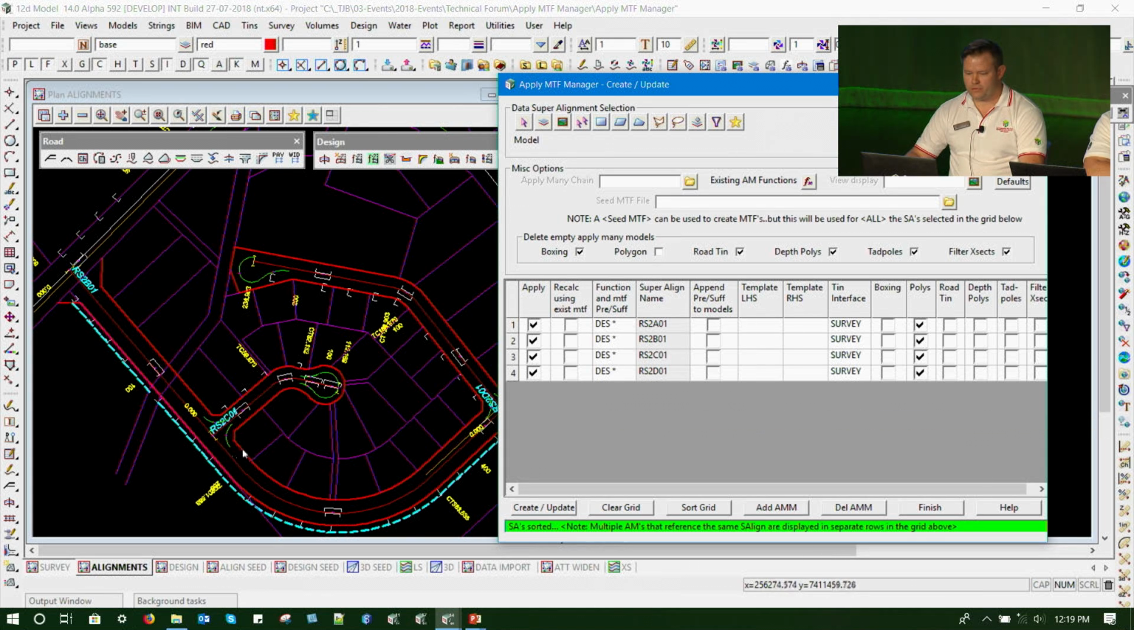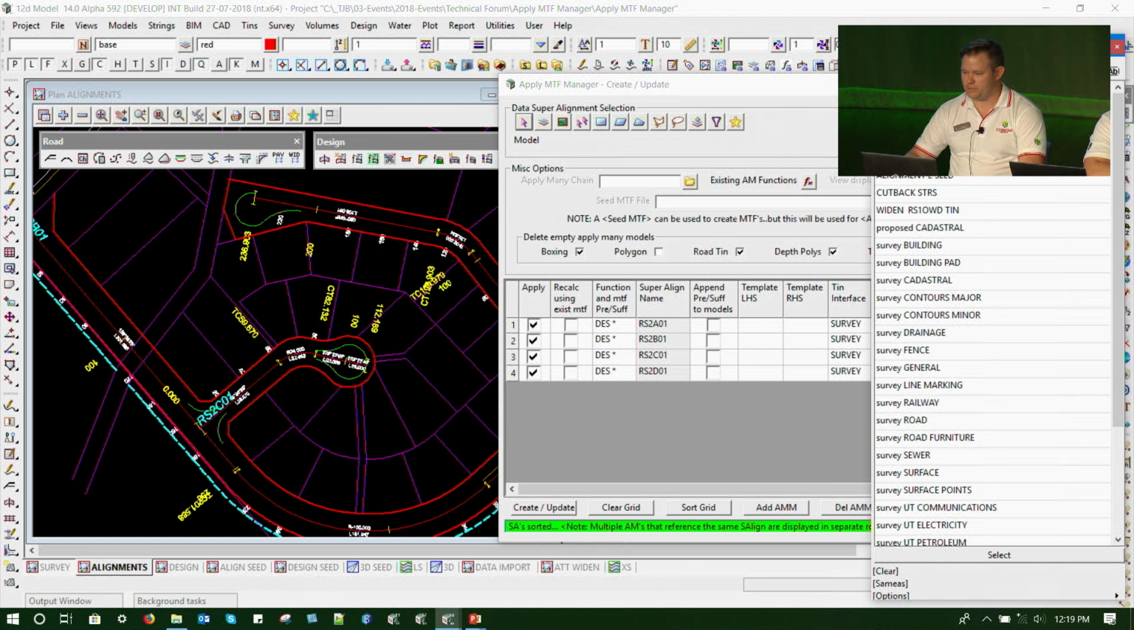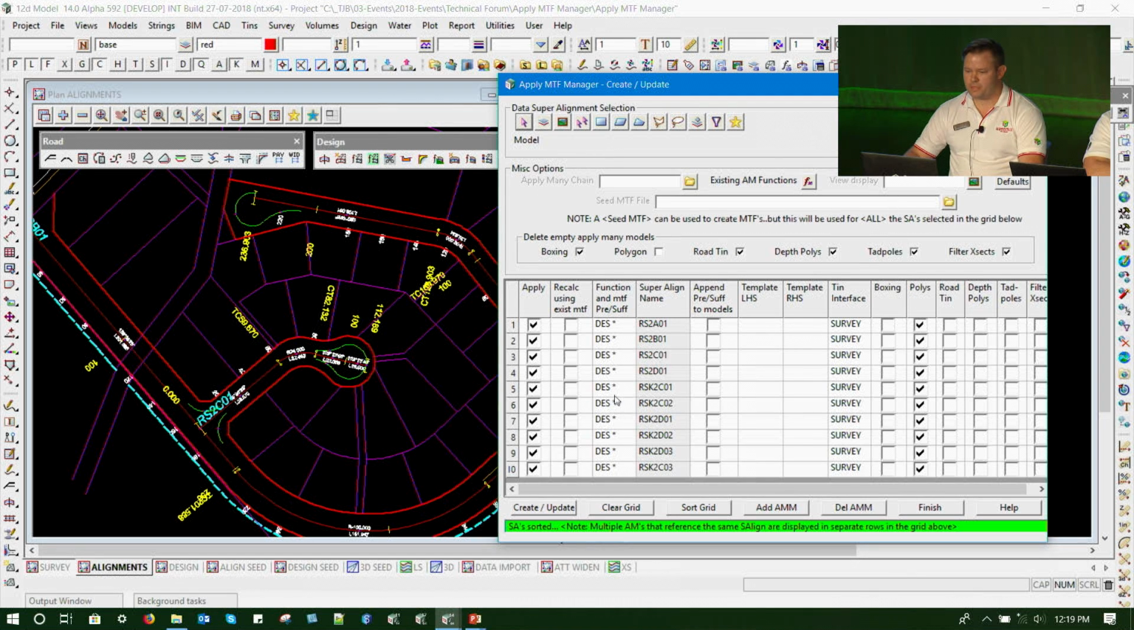But in here, I've also got curve returns that I want to do as well. So I'm also now going to select the alignment to curbs, and it appends those to the bottom of the list. So it doesn't overwrite the original ones I've already selected.